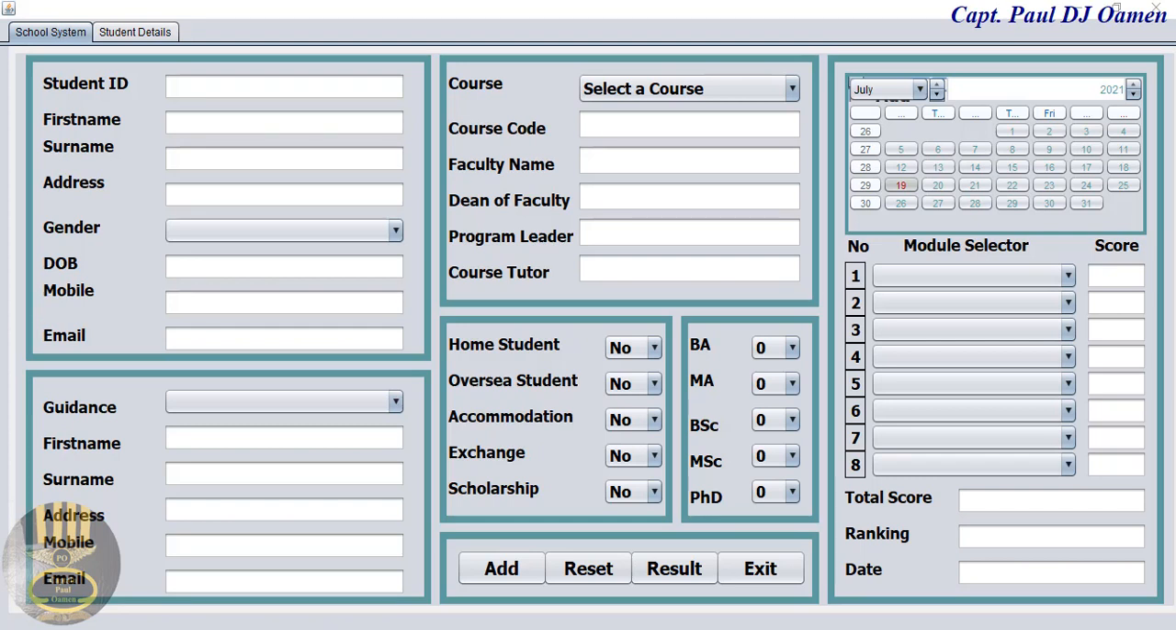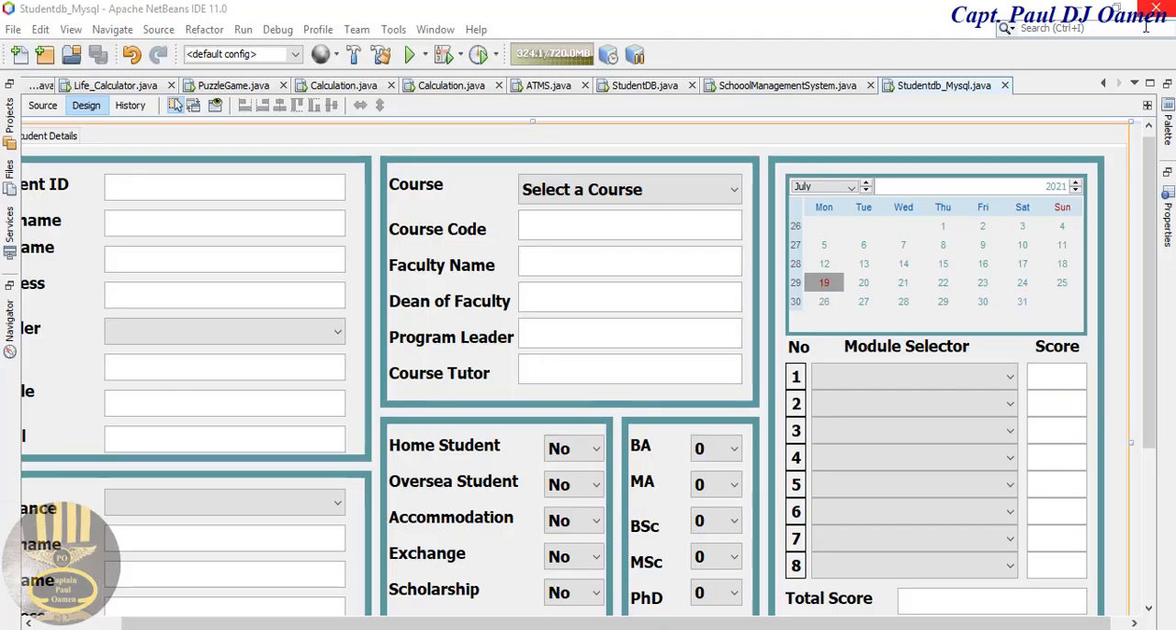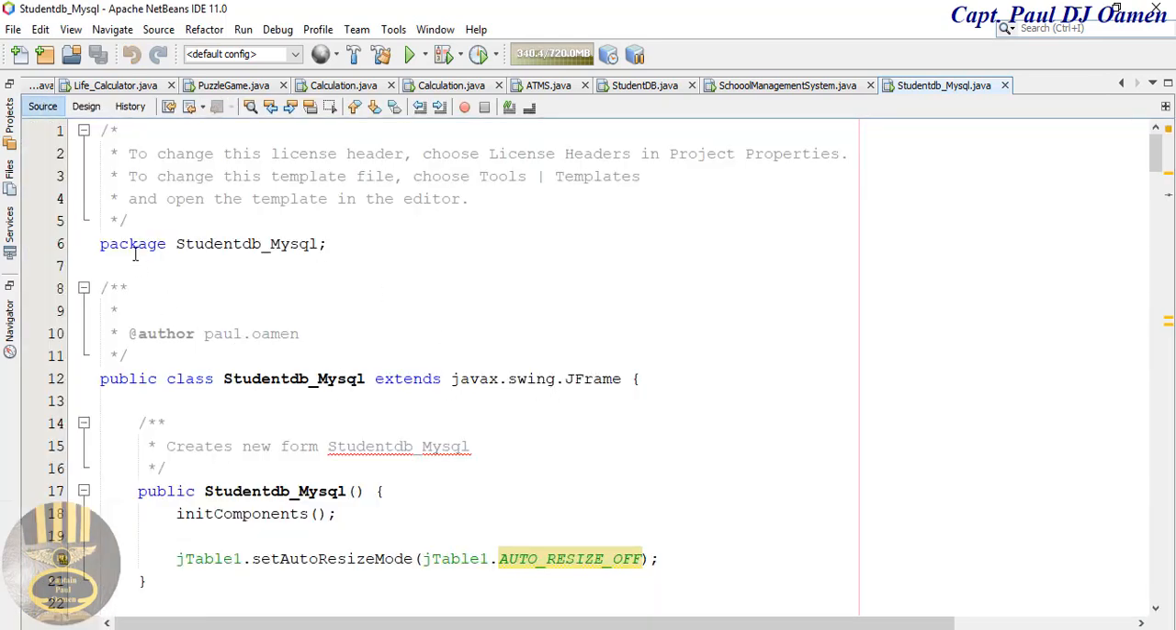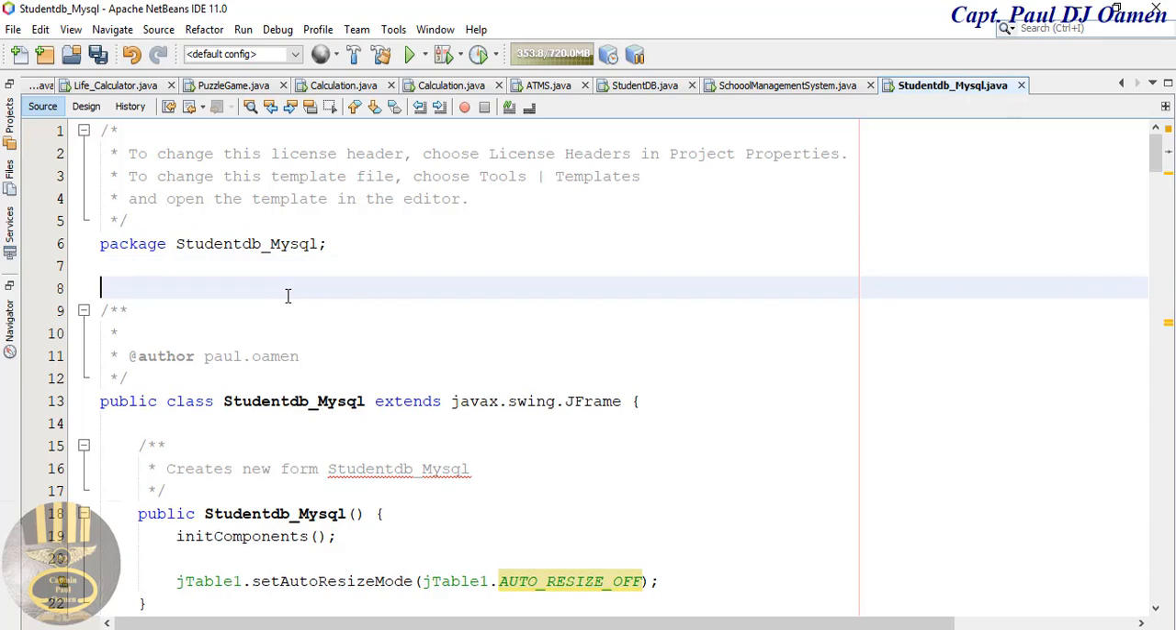Okay guys, so what I'm going to do now is import some components before we start coding, and I'm also going to add a driver to it. So let's exit out, and I'm going to go straight to the source code here. Right underneath the package student database, that's the name of my database, I'm going to import the following.